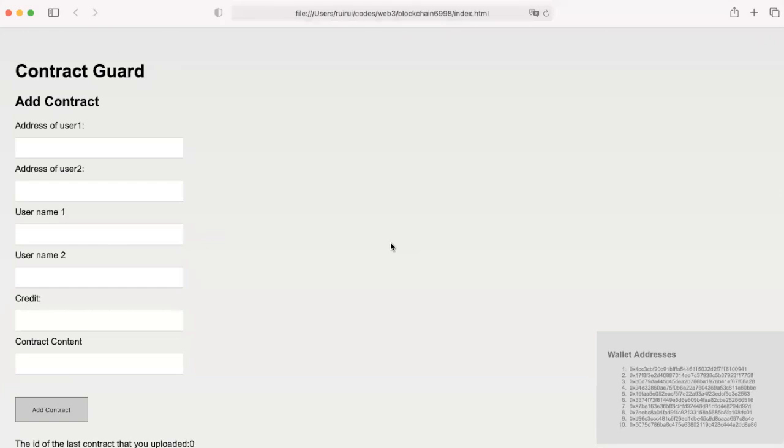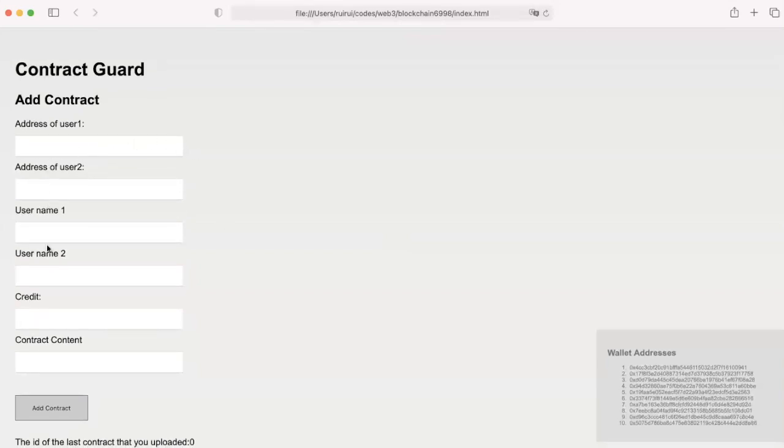I'm going to introduce two main functionalities that we have. The first one is to upload the contract onto the blockchain. Let's say Alice and Bob signed a contract in the real world, and they want to upload this onto the blockchain so that it cannot be modified and they can verify it later. In order to do this on our website, they need to enter the metadata, which means their information, the address and the name.